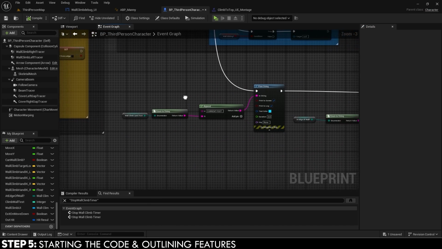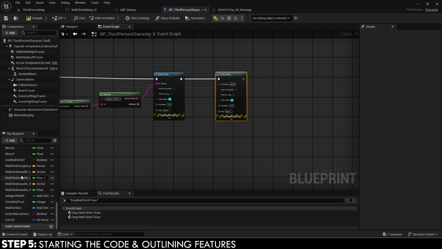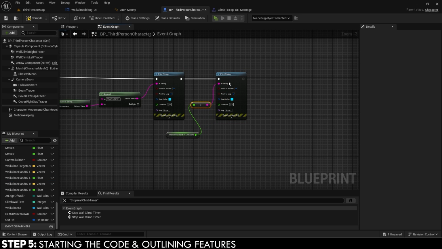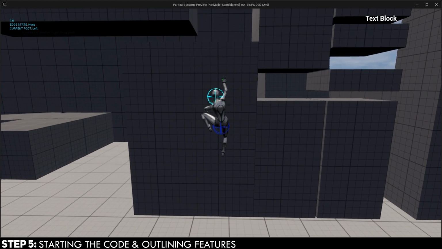Currently, there is an issue with the hand IK while climbing to top. To check if the issue is the alpha value, I am going to print it in event tick. This keeps me informed of its value at all times. You can change the duration to 0 so the print string is only shown once in tick.